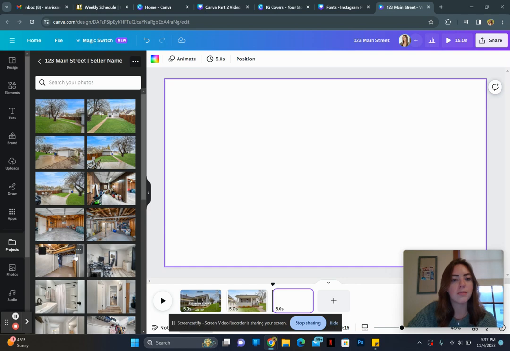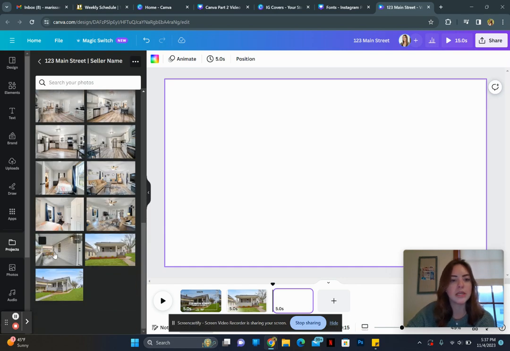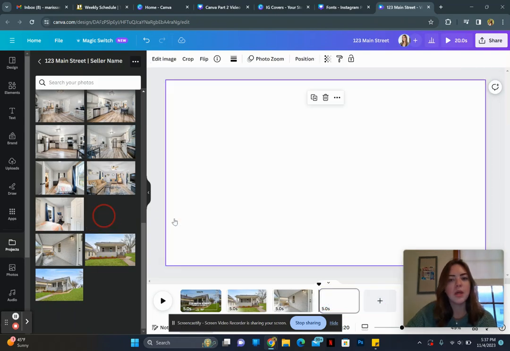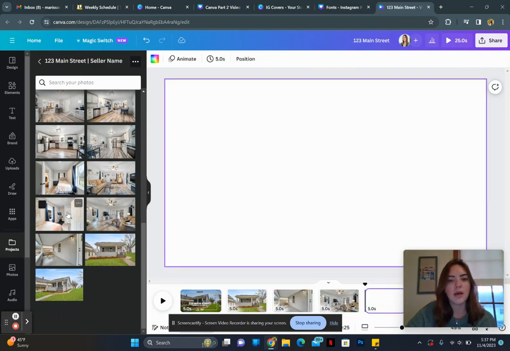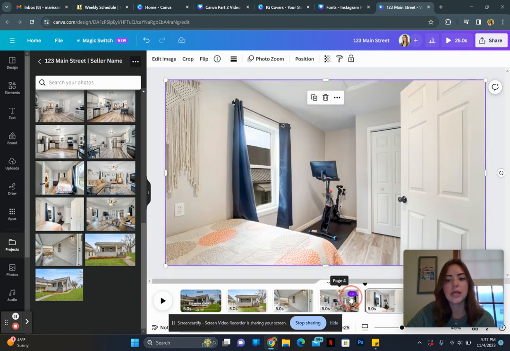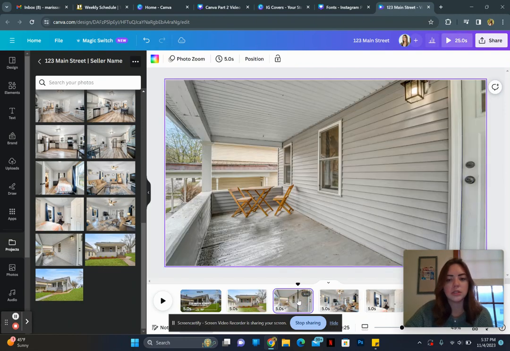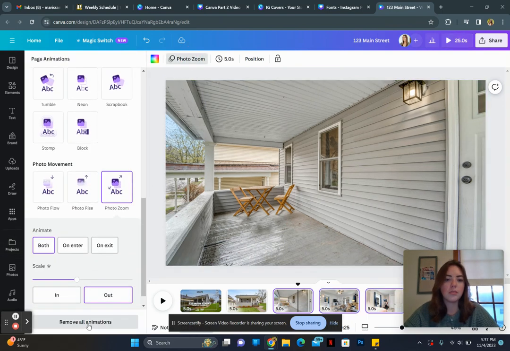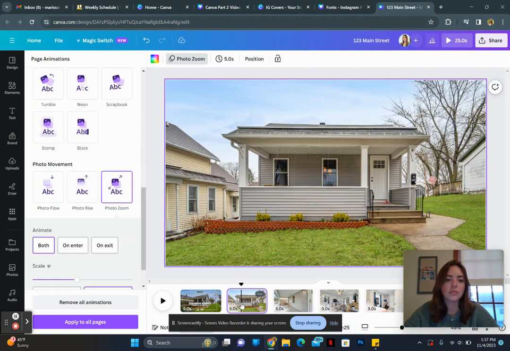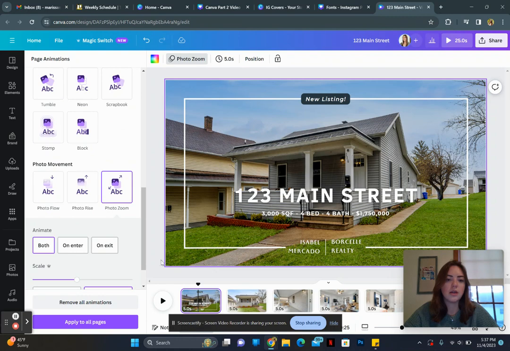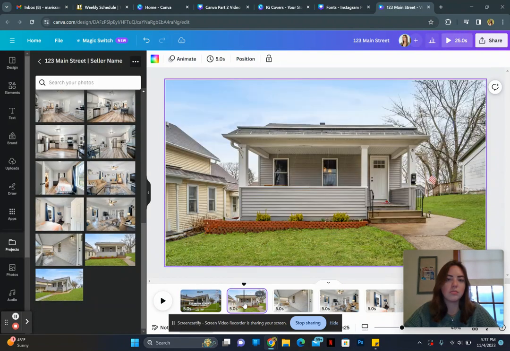Now I'm losing my pictures because I am bouncing all over the place. I'm going to add these in first, just a couple of them. And then some of these might still have an animation on them. So I'm going to go ahead and take that off so that I can show you what it looks like with no animation. All right, so let's see here. Yep, we've got photo zoom on those. So we're just gonna pop up here and remove all animations. And remove all animations. And that one should stay as photo zoom.